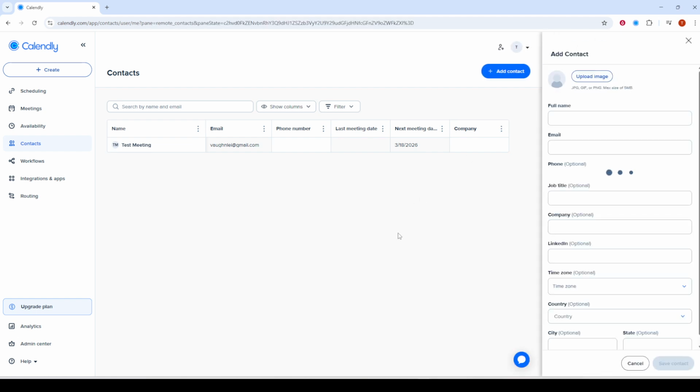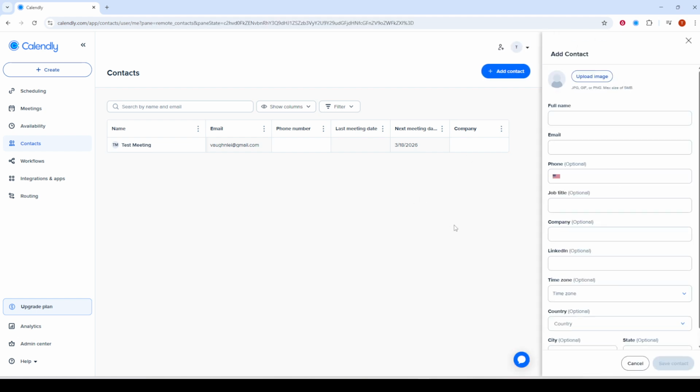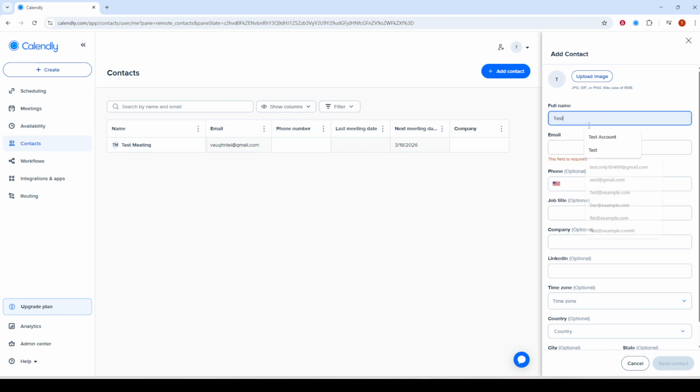This opens a simple form. Two fields here are required: name and email address. Type the person's full name so you can easily recognize them later, and enter a valid email. The email you provide is the address Calendly uses to send confirmations and reminders, so double-check spelling to avoid bounced messages or missed notifications. Below the required fields, you'll see optional details.